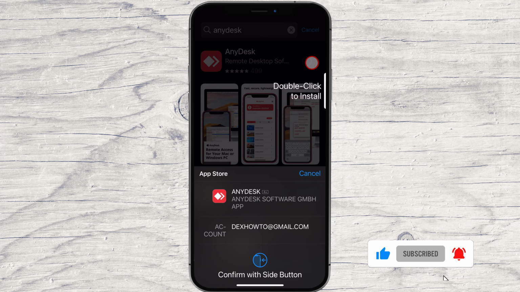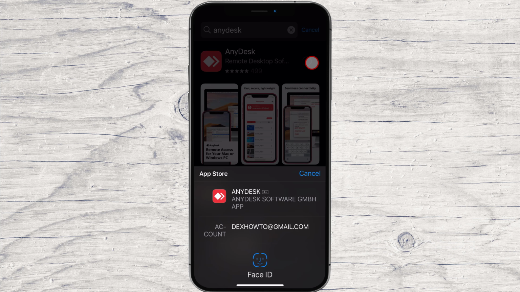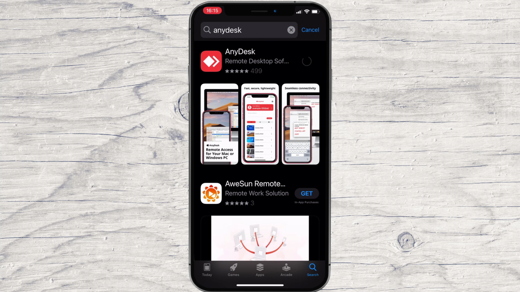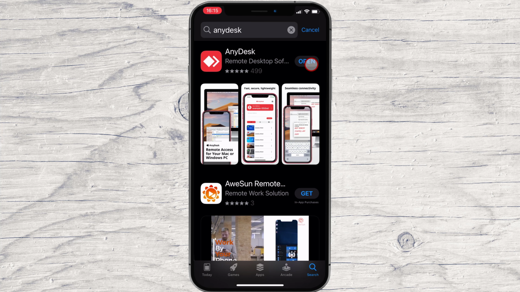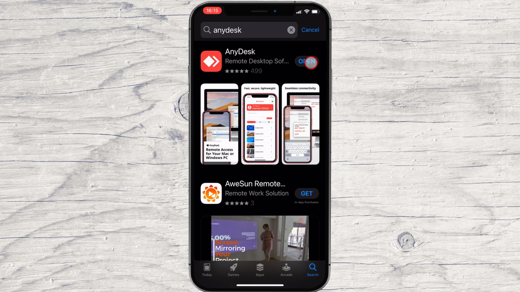You will need to allow the installation if it is the first time you install this app on your account. This may differ on every device, so the best advice is to follow the on-screen instruction. You have now installed Anydesk on your iPhone device. After the install is complete, just tap on Open.